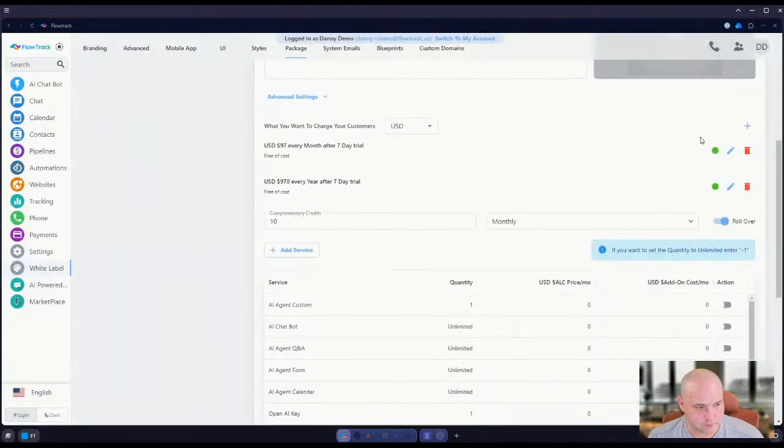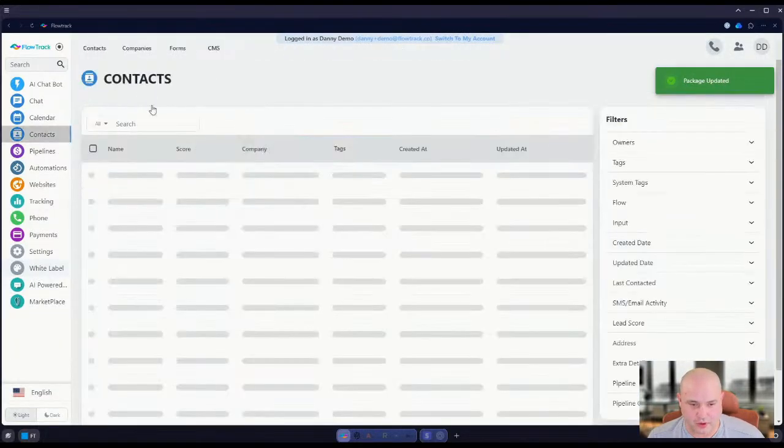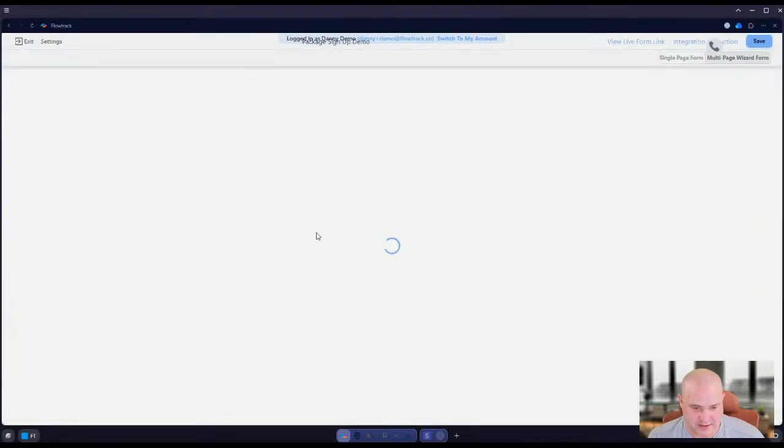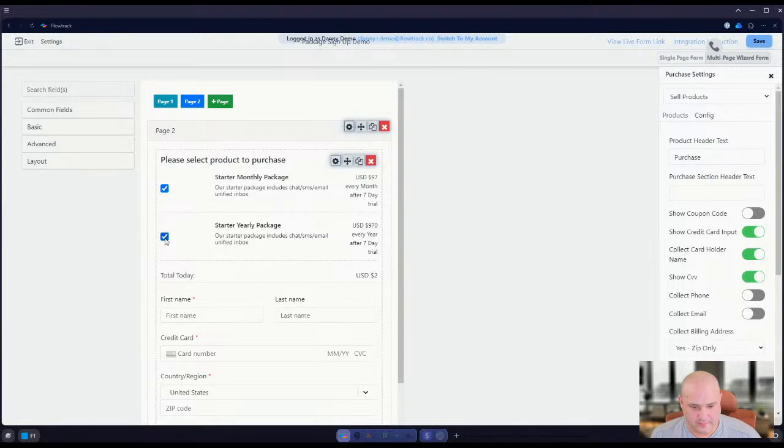Okay. So now we're good. Make sure we save our package. And now let's go back to our form and it should be updated. And if I did everything right, it's going to look a lot better. Look at that. You see, so USD 97 every month after 7 day trial. Pretty cool. Okay. Now notice that they can select multiple. I don't want that. I want them to choose one or the other.